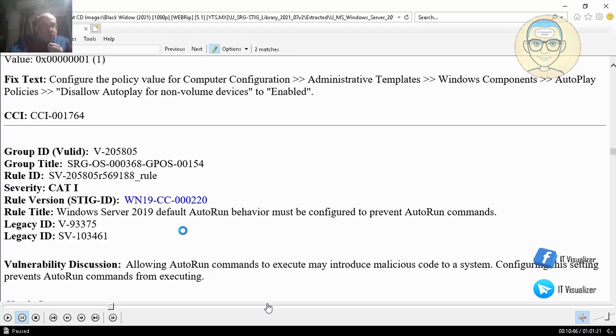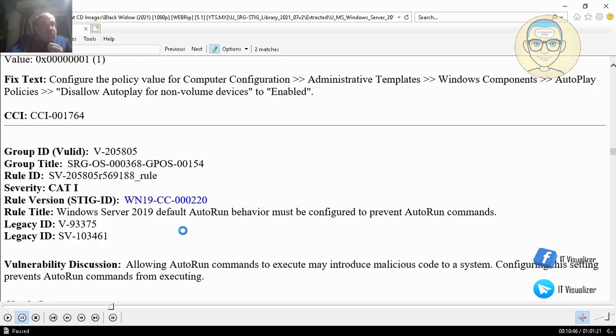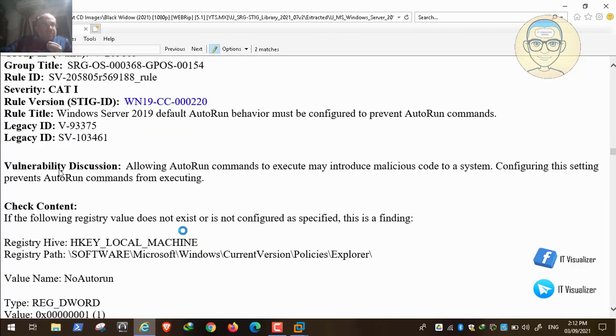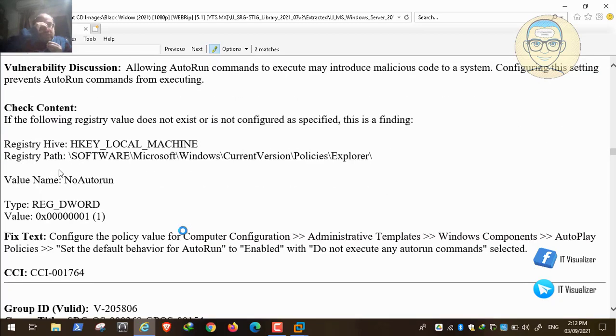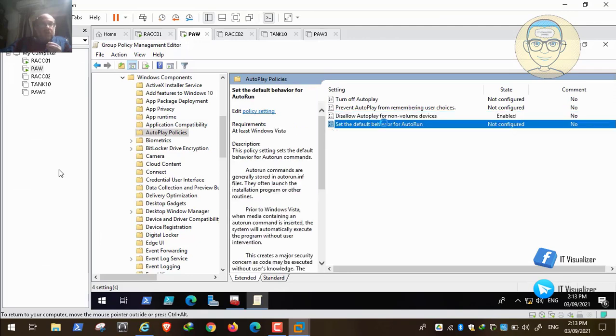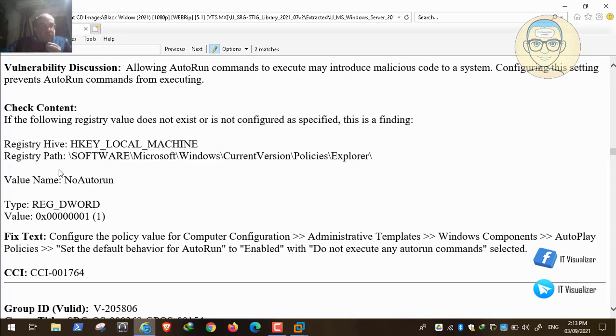Allowing Autorun commands to execute may introduce malicious code to a system. Configuring this setting prevents Autorun commands from executing. If you need to run a program, you should run it by yourself, not let the program run automatically, once you insert the DVD or USB, or even download the program from the internet. So we need to disable this feature. Set the default behavior for Autorun: do not execute any Autorun commands. Okay, this is the default.